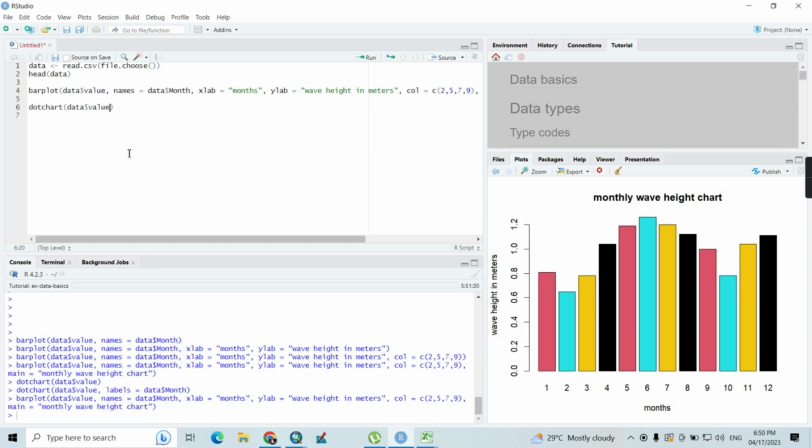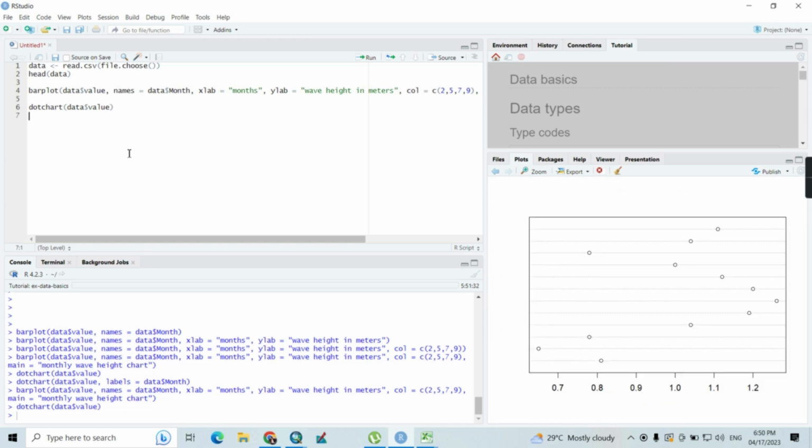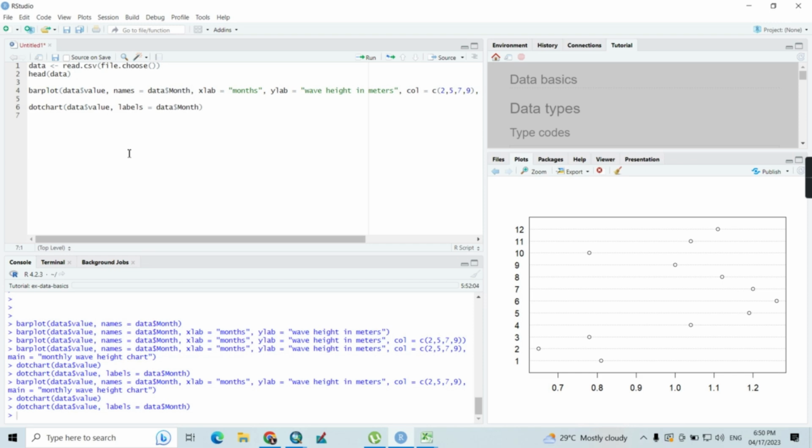So when I press Ctrl plus Enter, you can see the dot chart being generated here. It is a very basic plot which we have generated. You can further embellish this by using the labels code. With this labels code, we can label the y-axis using the months field. For that, you just have to include labels is equal to data dollar months. You get it now. It's being entered now.